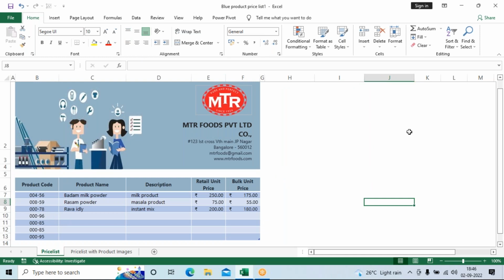So now I prepared this product list. What should I want to do? I want to save the file. How we are going to save the file? What is the shortcut key? Any idea girls? Any idea to save the files in the Excel?